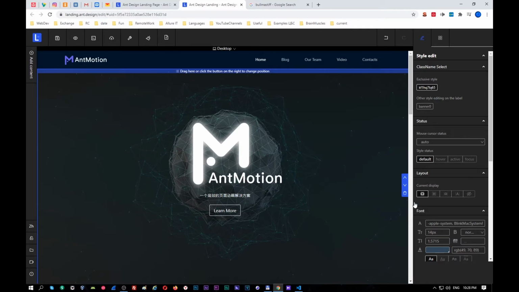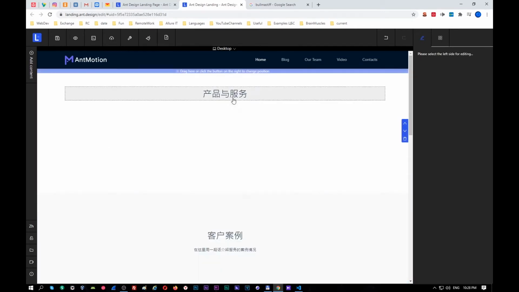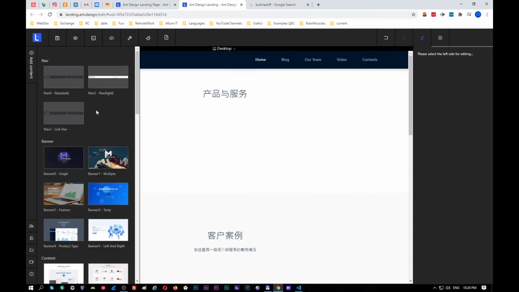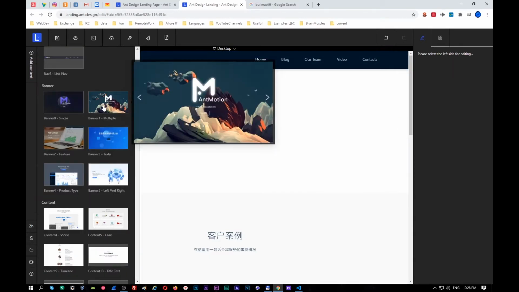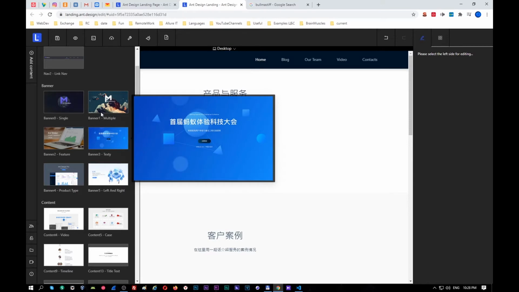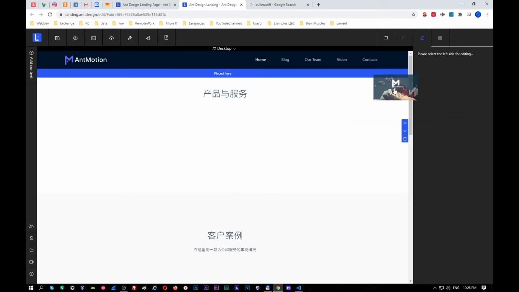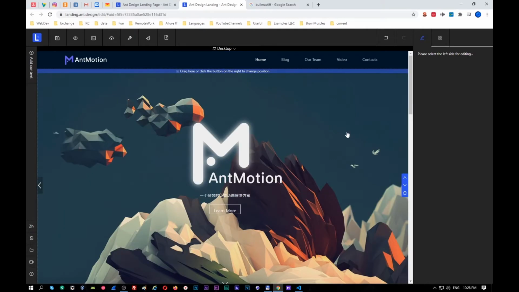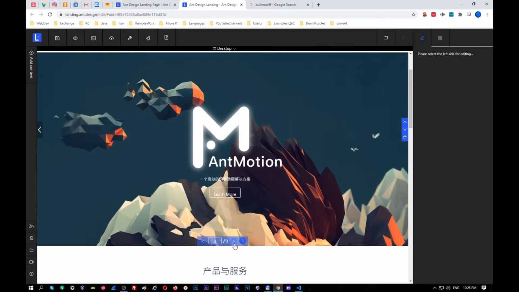I don't like the banner. I want a slider. Just delete the banner, and banner 1, but this is a slider. Drop it here. Great.